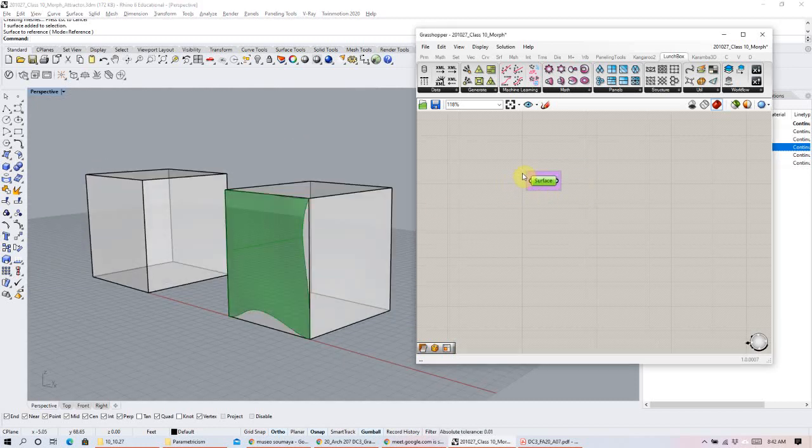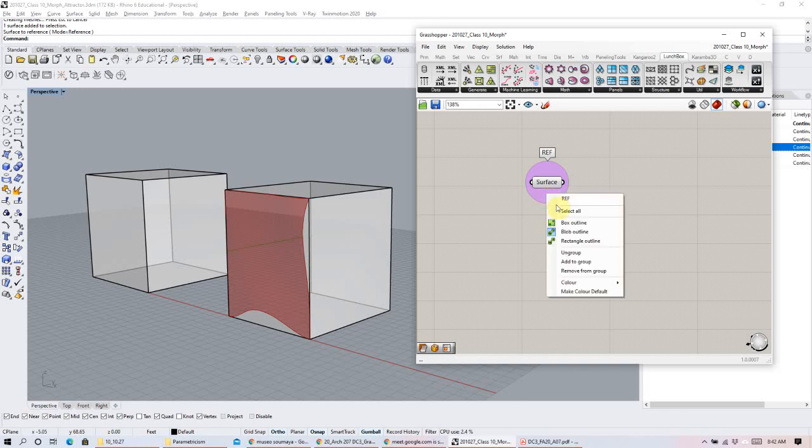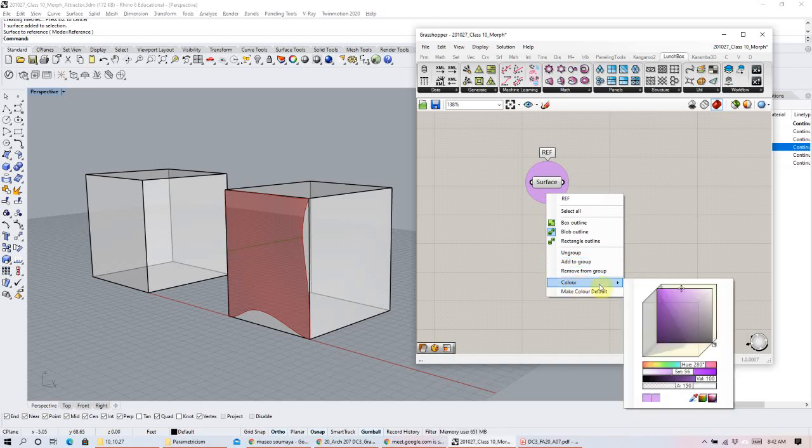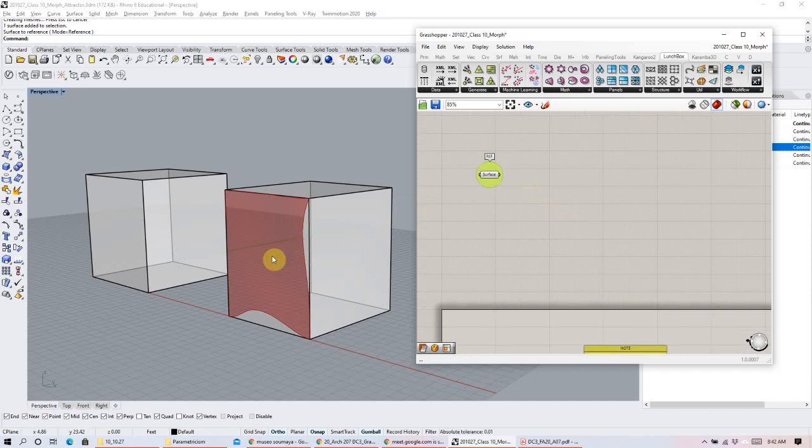I'm going to group it, right click, make it a blob, and then I right click and I type in ref, just so I know that that's a reference that I need to grab. So if I open this Grasshopper in a new Rhino file, I know I have to make these things. Or if it's disconnected from my Rhino file, I know I have to select these things. Okay, so I'm going to change the color too. I make it something special. And that's there. Okay.